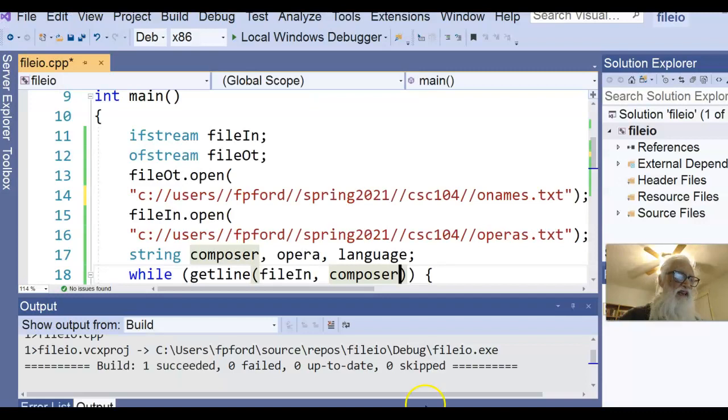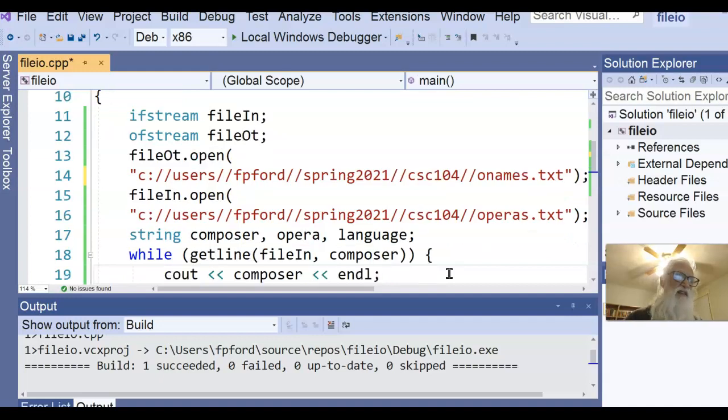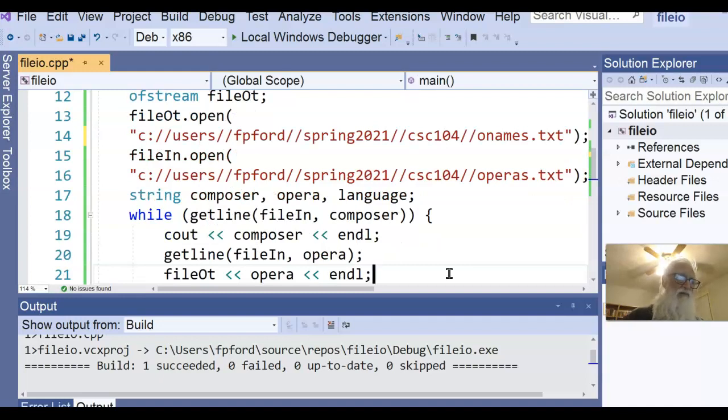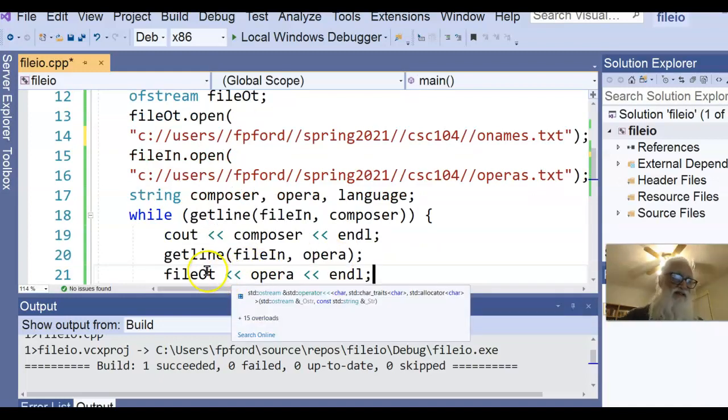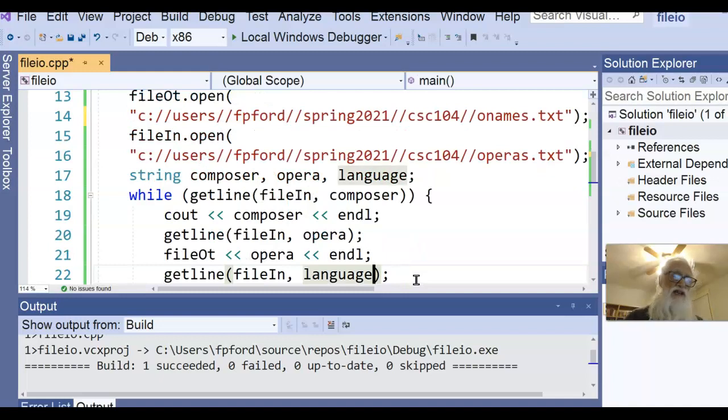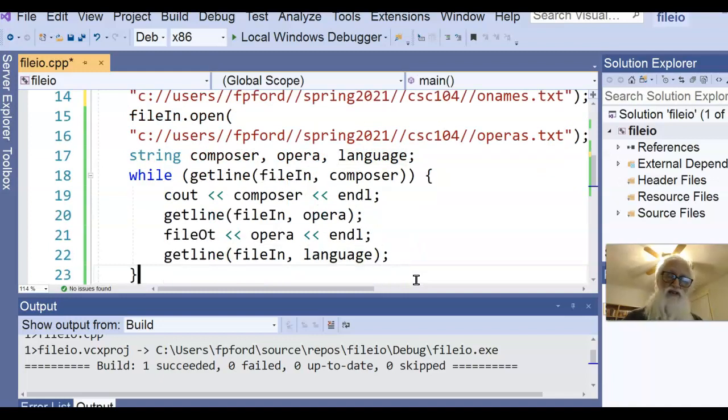Now, if we go back here, what I did was I said, let's read the composer. While there is something to read, I'm going to print the composer out to the screen. I'm going to get the opera name. I'm going to print the opera name out to the file. Now notice, this is just like cout. You just use the file name instead of cout. There's no difference. And then I'm going to get the language, and I'm going to go to the next entry.